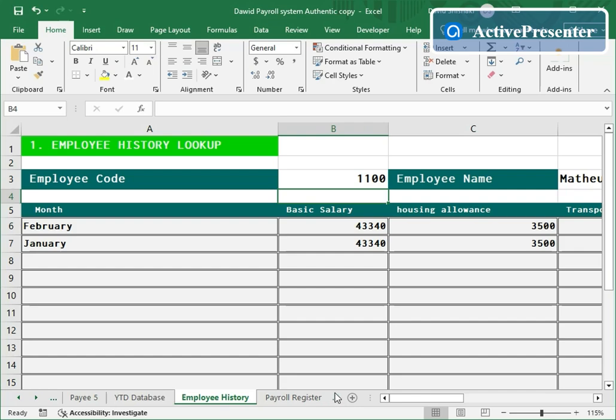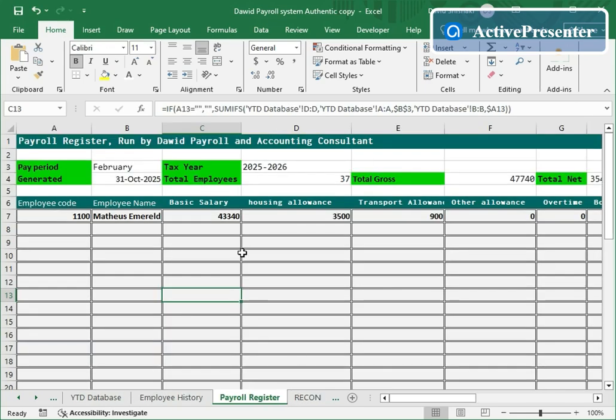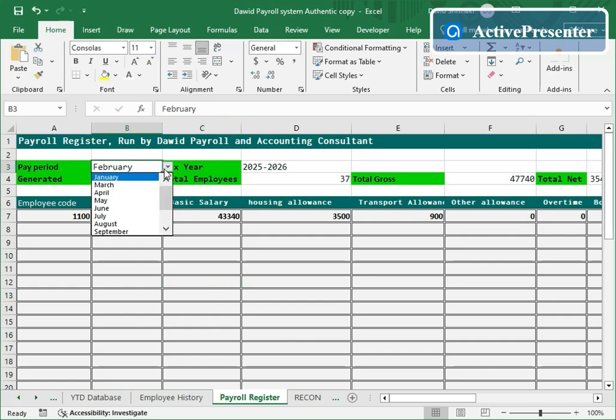Then we move on to the employee history. Let me put in the employee code. As you can see, this particular employee was paid in January only. That's why it's only January that is showing in the employee's history. Then if you move on to the payroll register, then you select January. As you can see, now it shows that two employees were paid in January by this company. That's why it's showing two employees.